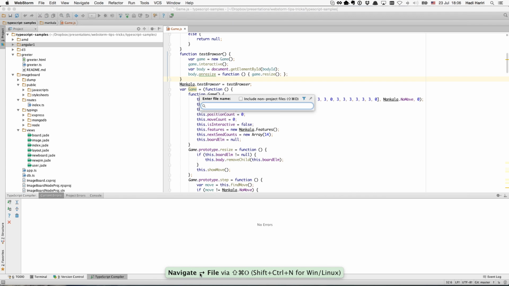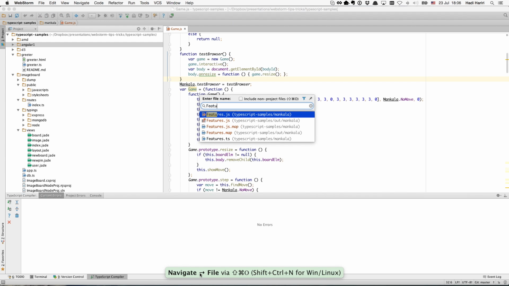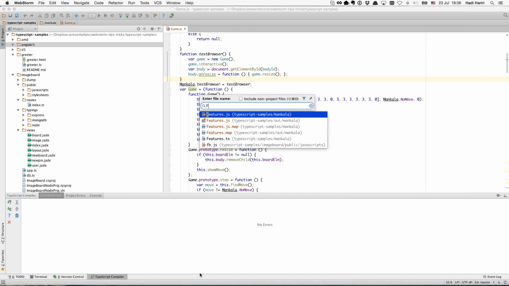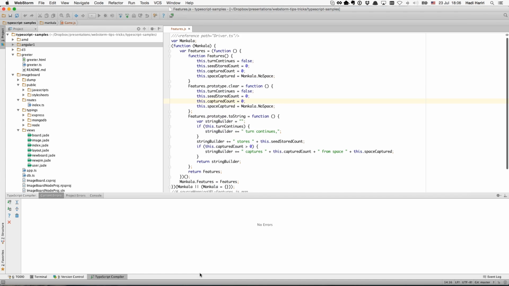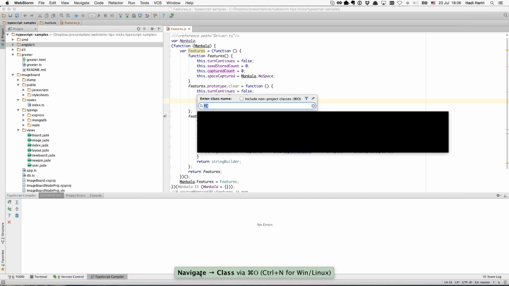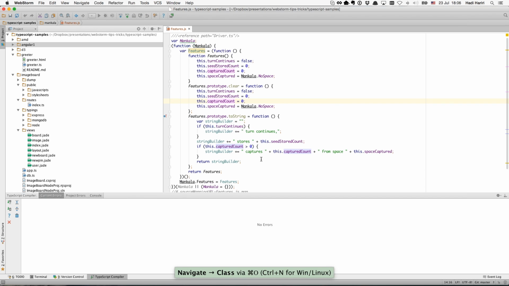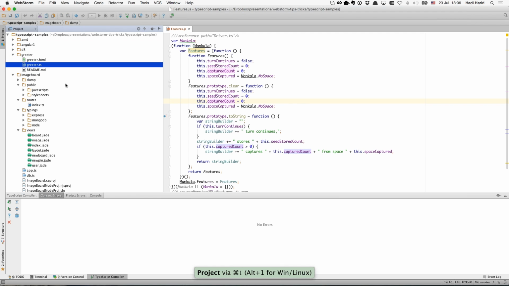The same goes for files. Shift Command O will take me to files. So I can just write features or, say, FM, and that will take me to feature and then the extension map. So you have camel case completion for that as well. Here I can navigate to a specific file or to a specific type. When I'm on a file, I can press Command 1, and that's going to quickly take me over to the project menu.